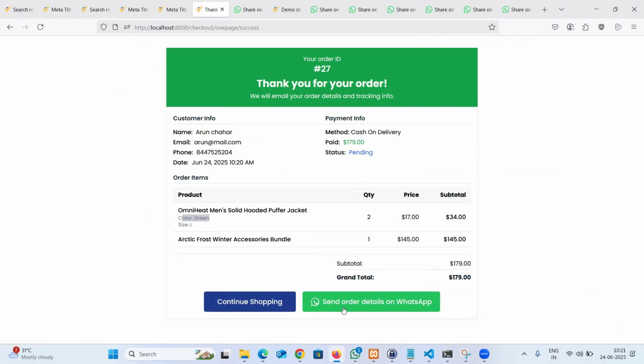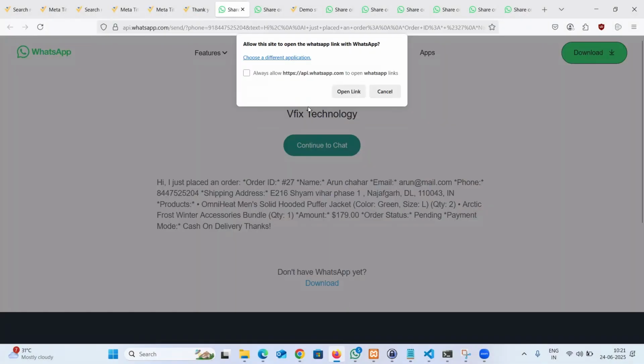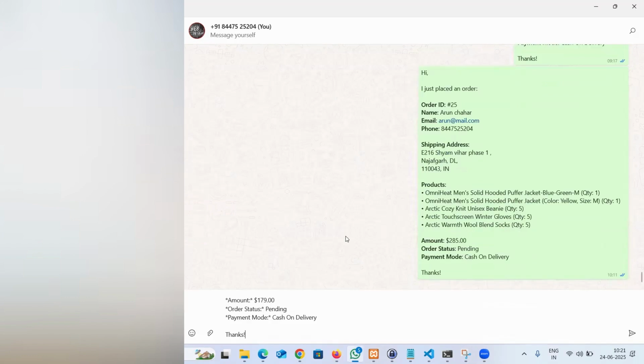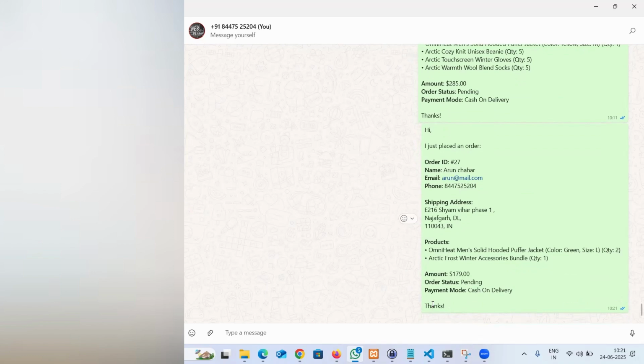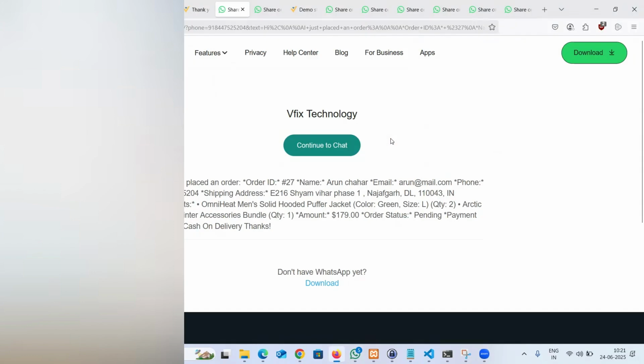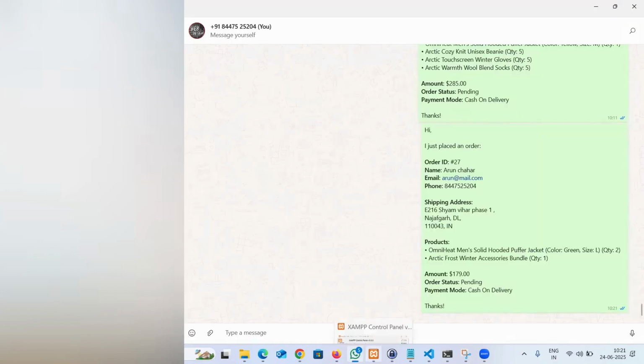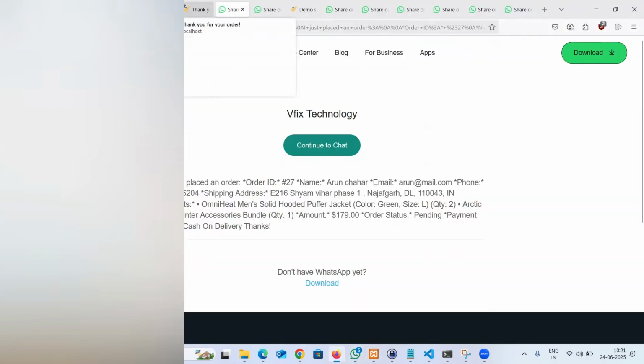Send order detail on WhatsApp. If any of your clients, after placing the order, click on this, let's see what happens. It's gonna open their WhatsApp and inject a pre-typed message, and I'm gonna hit enter. Now here's the message. Hey, I just placed an order. Order ID, name, email, phone number, shipping address, product details, order status and type, cash on delivery, everything is there. So this could increase the conversion, and when a user comes on your website, it gives a great user experience.